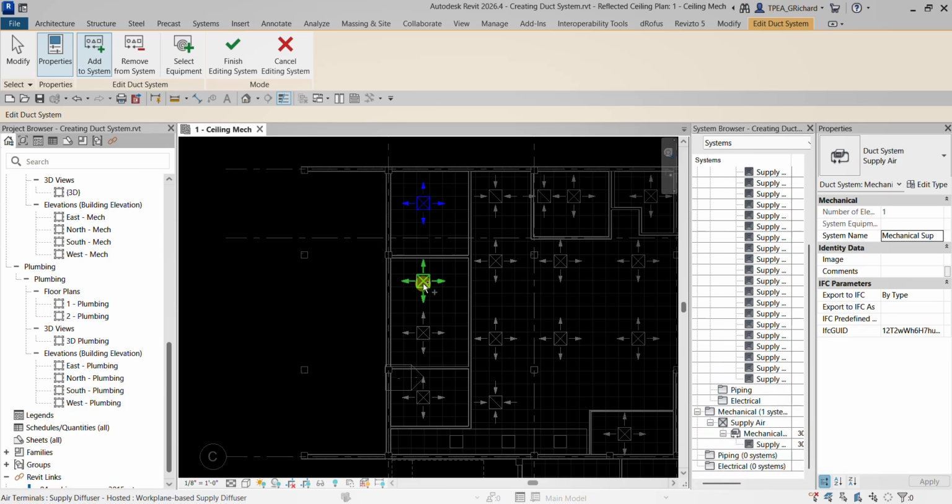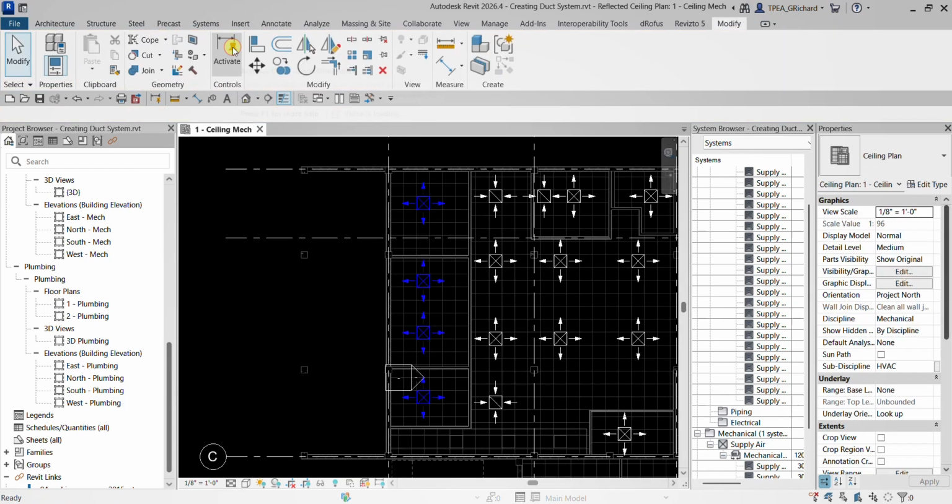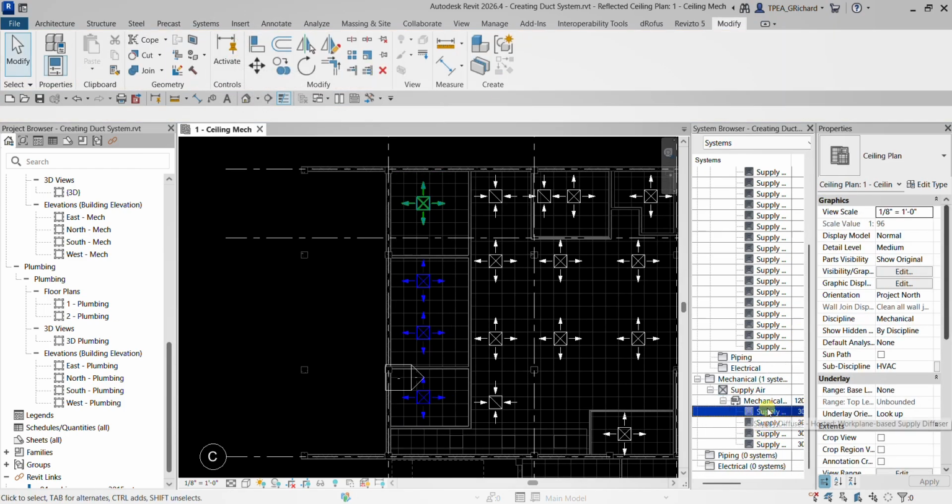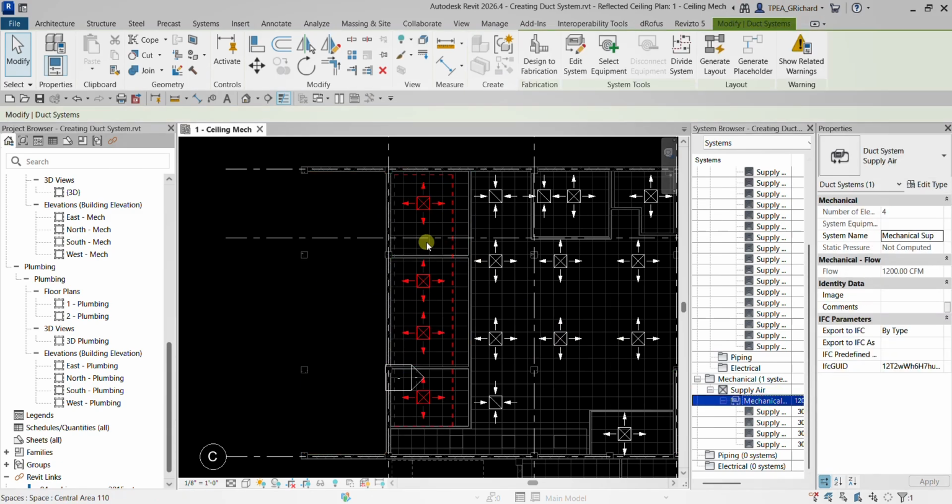Take a look. I'm going to select that to add, and then select this one too, and this one too. After that, I'm going to select finish editing system, and look what will happen here. I select finish editing system, and there you go. It's now added on my mechanical system under this system, mechanical supply air 1 level 1. See? And the color changes to blue. If I click this one, it's now highlighting that one.